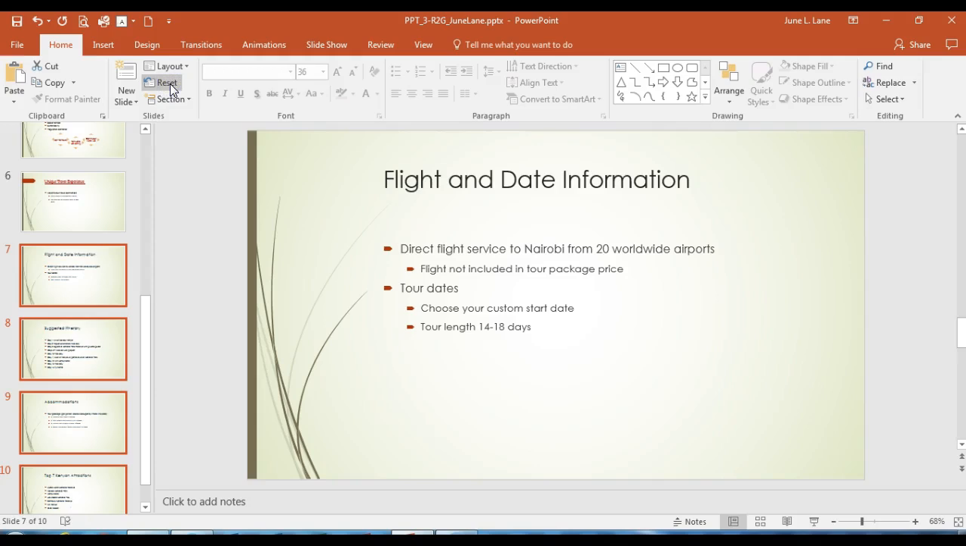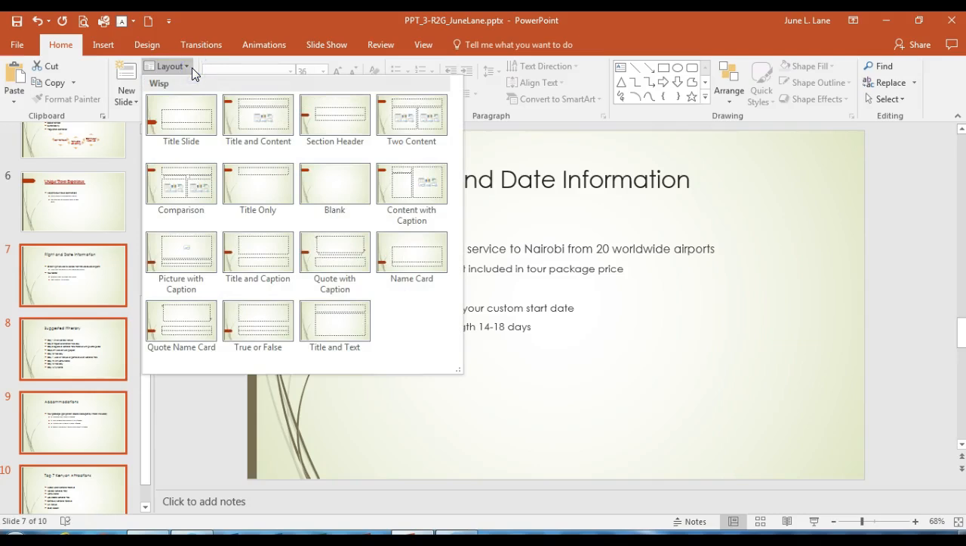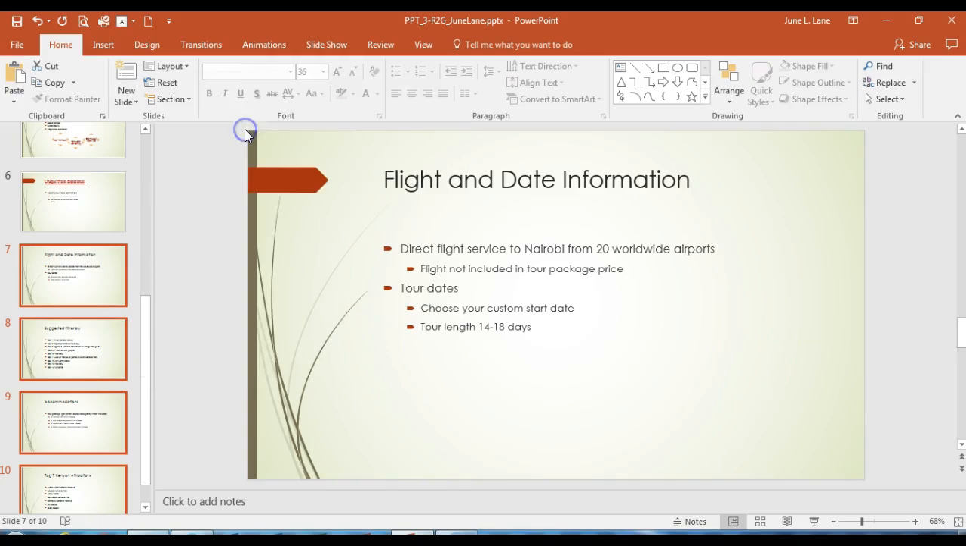Next, I want to go to my Layout button in my Slides group, and I want to select a Title and Content slide. So I've just modified these new slides. They now follow the design and the font themes of the existing presentation. Let's go ahead and save those changes.